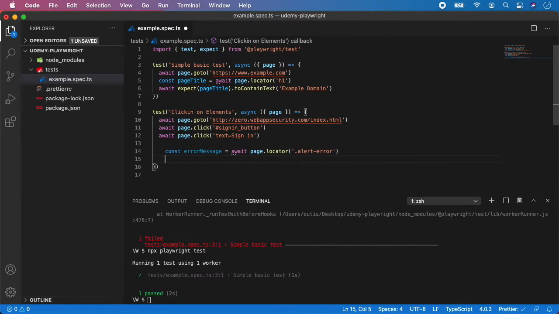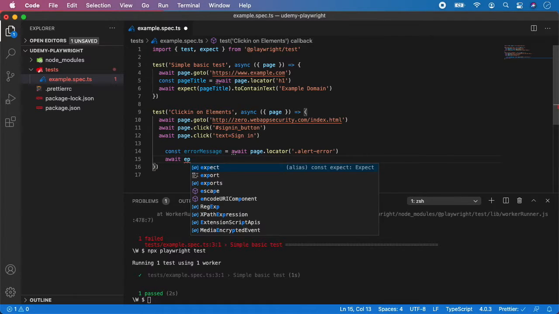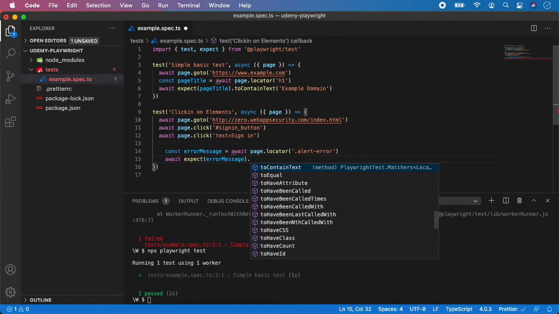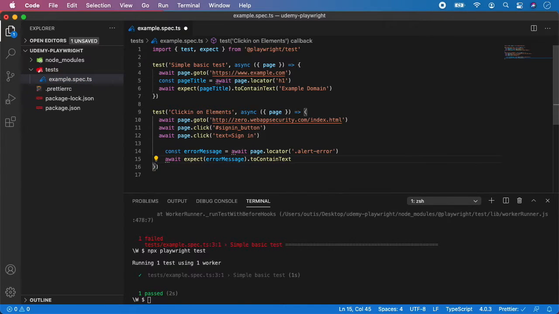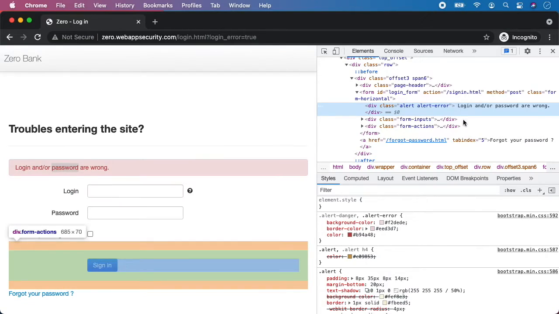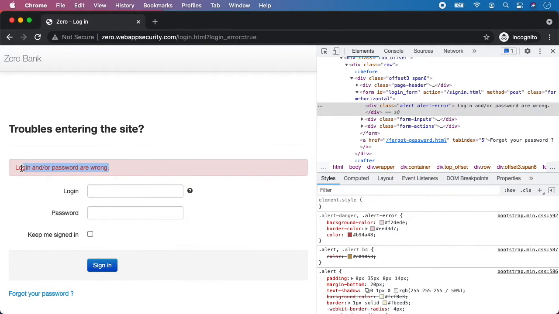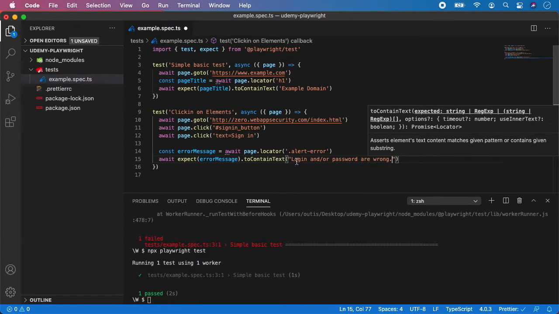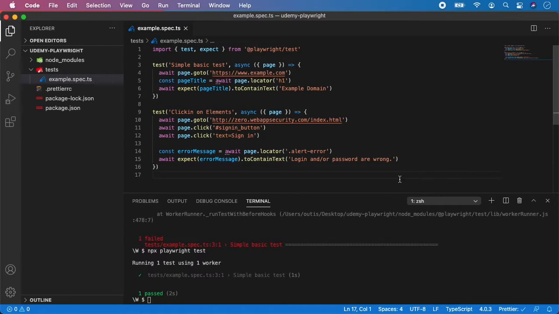And now we want to call the assertion. So we can do await expect error message. And again, we can use to contain text. And let's get the value. And we can just copy paste the message. And save it. Well, and that's it. Our clicking test is finished.